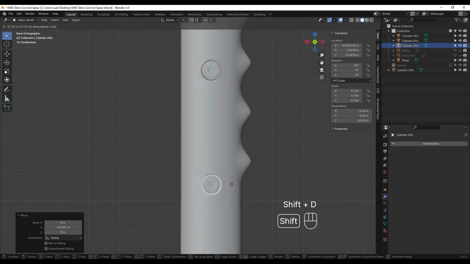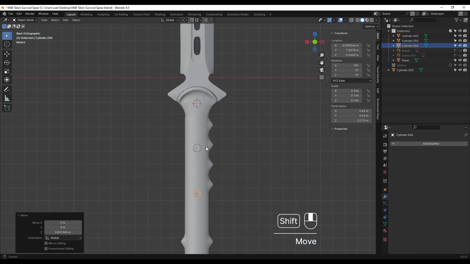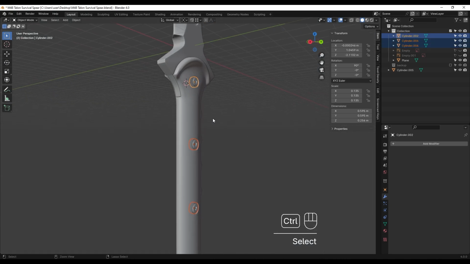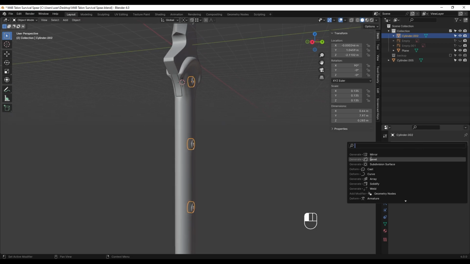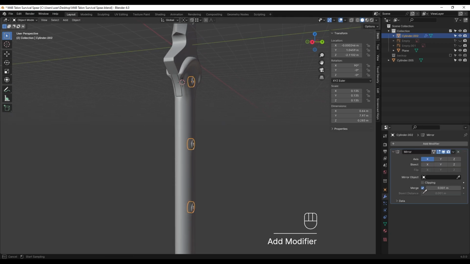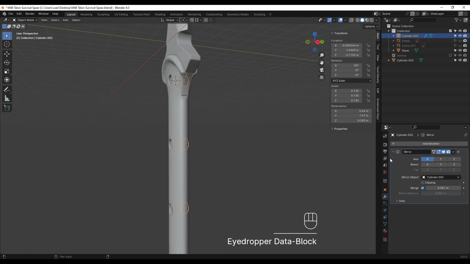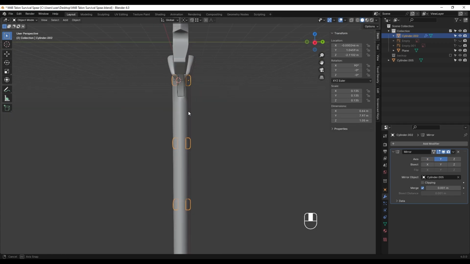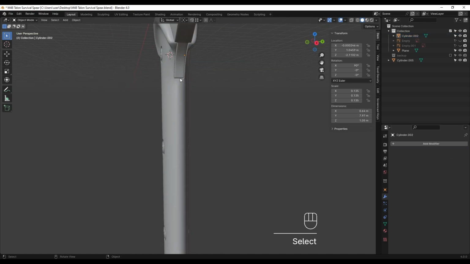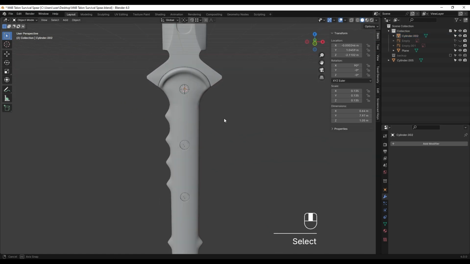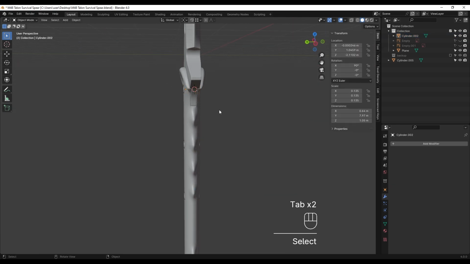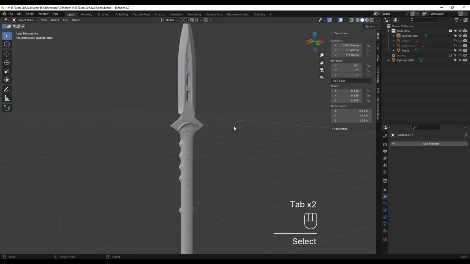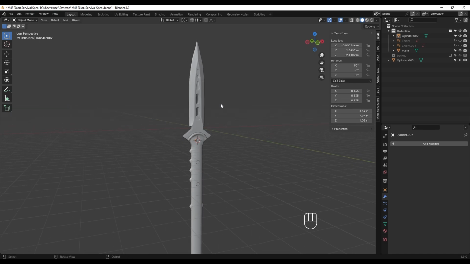So Shift D, and then select all and Ctrl J to make this as one object. And then I'm gonna add the mirror modifier and then select this grip as mirror object and put the axis to Y and then apply this modifier, something like this. And now if I go to edit mode, we have all the seams for all the objects. All right, so we're done for the marking seams.